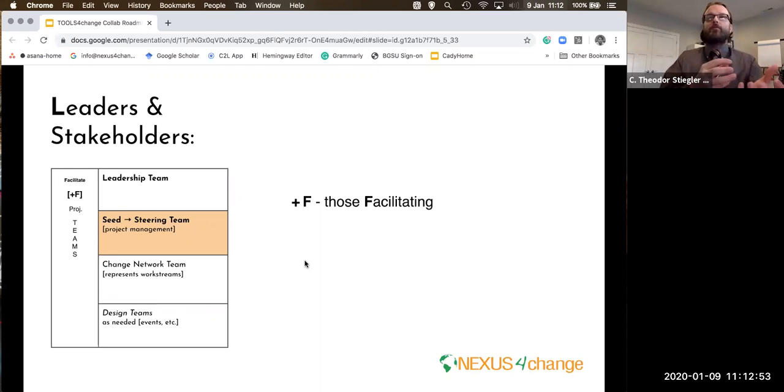Typically the people that brought forth that initial idea or initial effort that planted the seed of your idea, if you will, at some point turn into the steering team, where they are now the ones that are, if you will, the project managers for your effort that help move it forward.